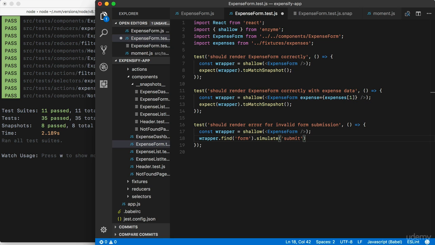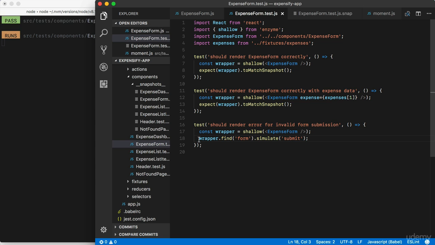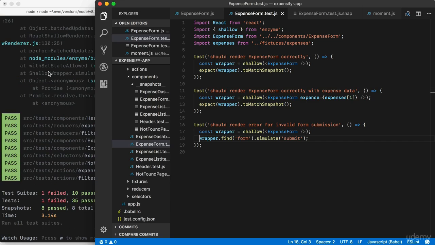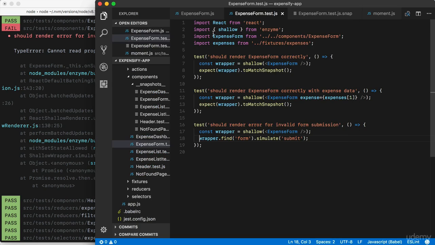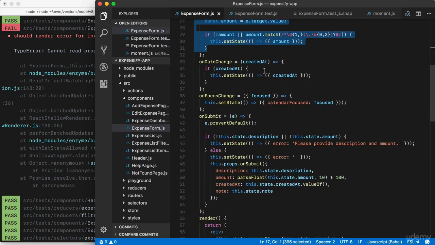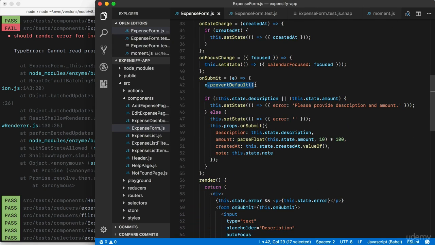Now from here, what we need to do is actually verify that things changed as expected, but this alone is not quite enough. So if we go ahead and save things, we're going to get an error over inside of Jest. Right here, we can see that one of our test cases failed, and if we scroll up, it is the should render error for invalid form submission. And we're getting a type error, cannot read property preventDefault of undefined. So preventDefault is used over here inside of our onSubmit handler. We use e.preventDefault to prevent the browser's default behavior, which is to automatically refresh the page.